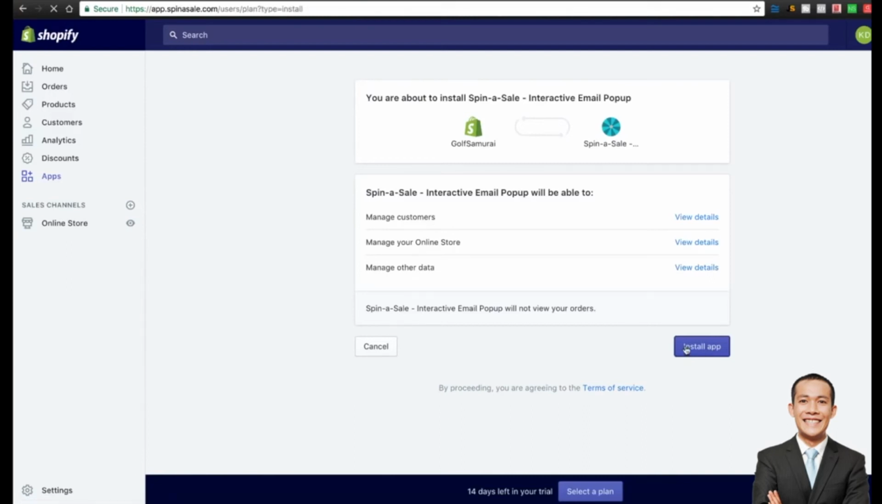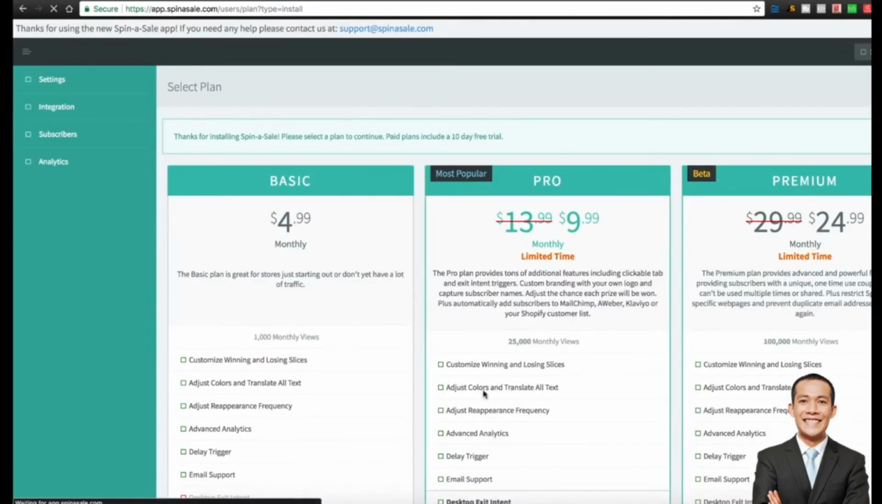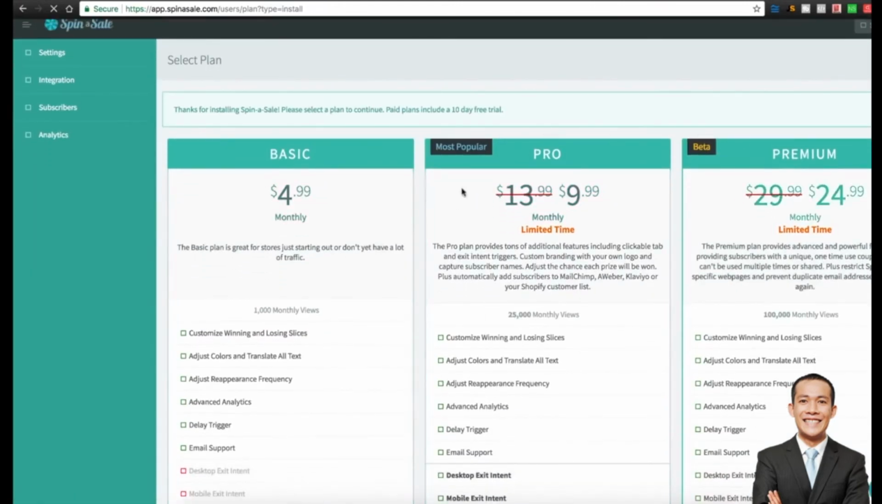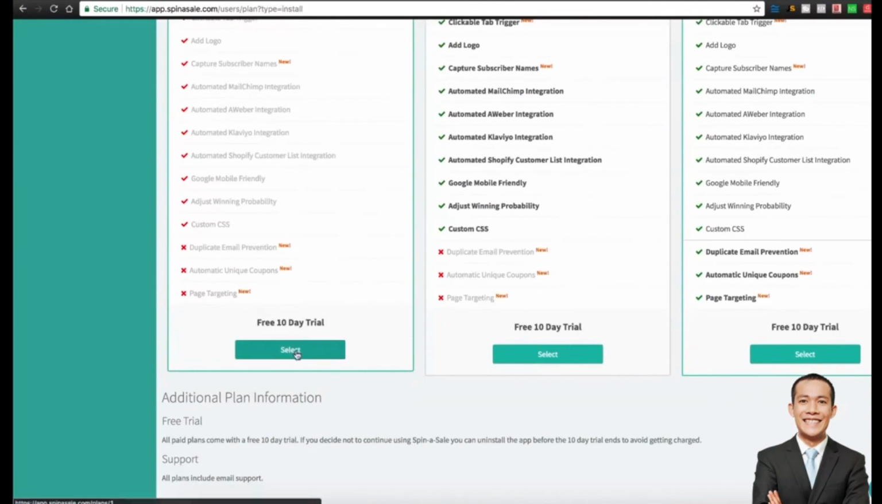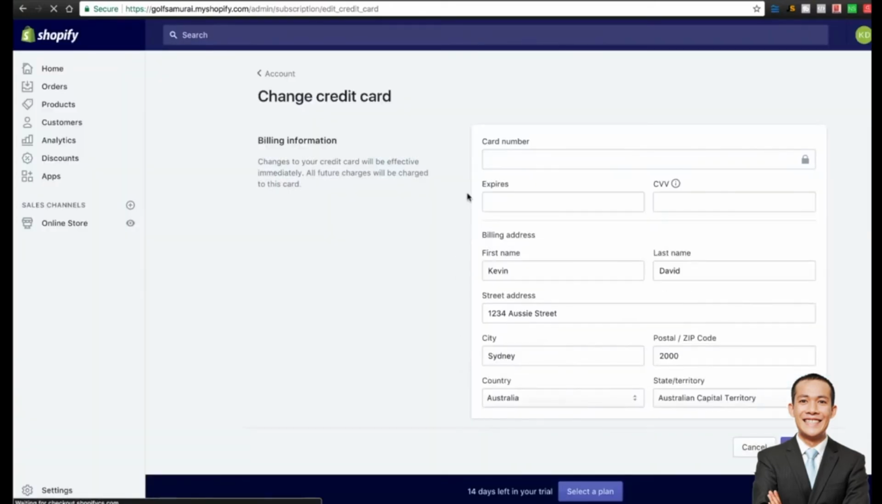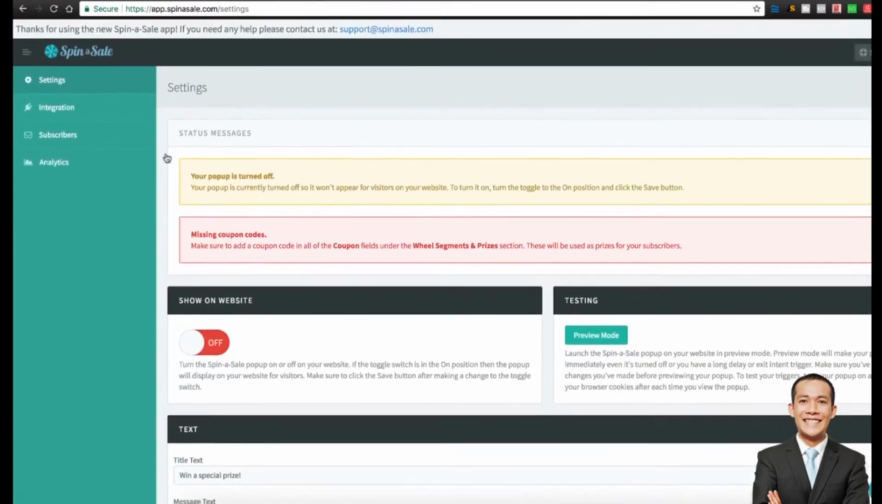And so once we install this app here, we can use the basic, pro, or premium. Just to demonstrate it right now, I'm just going to choose this middle one. And so we are going to grab this here. I'm going to fill out my payment information really quick and move on to the next screen. All right, guys, so now we are in the Spin a Sale dashboard here.